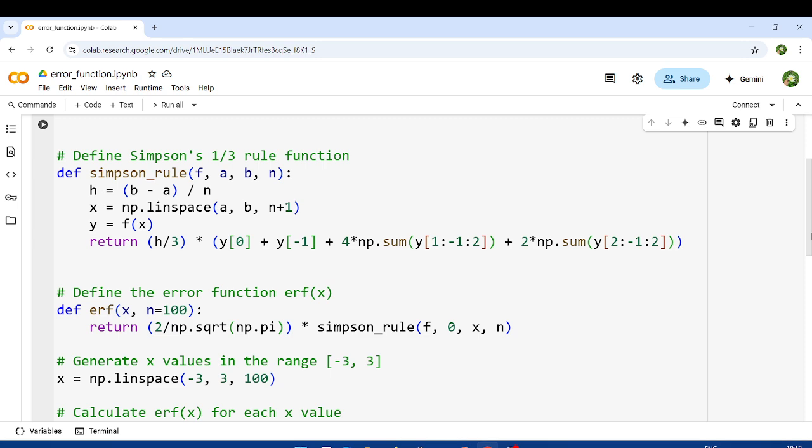that means the first element, plus y minus 1, that means the last element, plus 4 star np.sum of y 1 colon minus 1 colon 2. That means this is 4 into the sum of the odd values of the function, and plus 2 into np.sum of y 2 colon minus 1 colon 2, and that means 2 into the sum of the even values of the function.